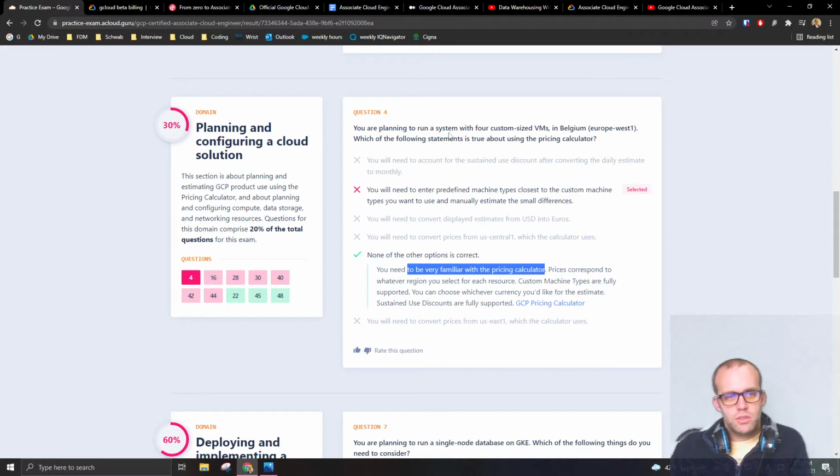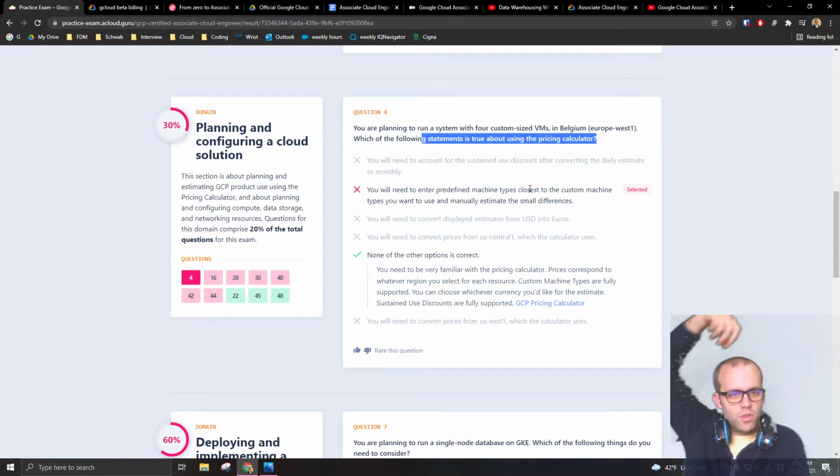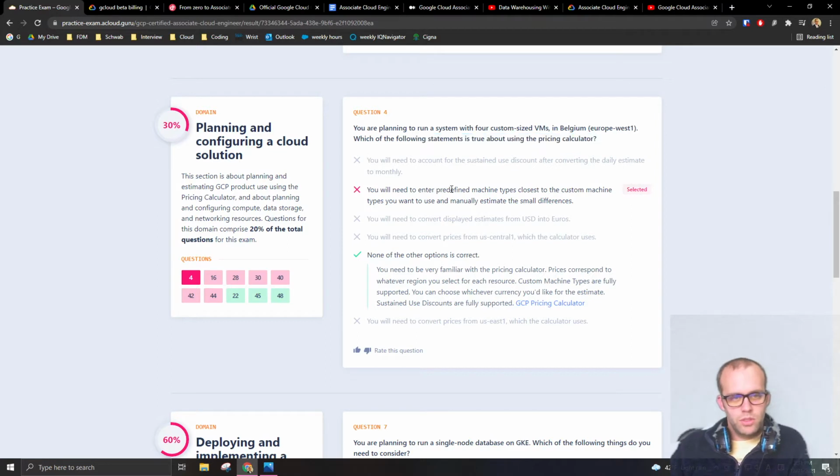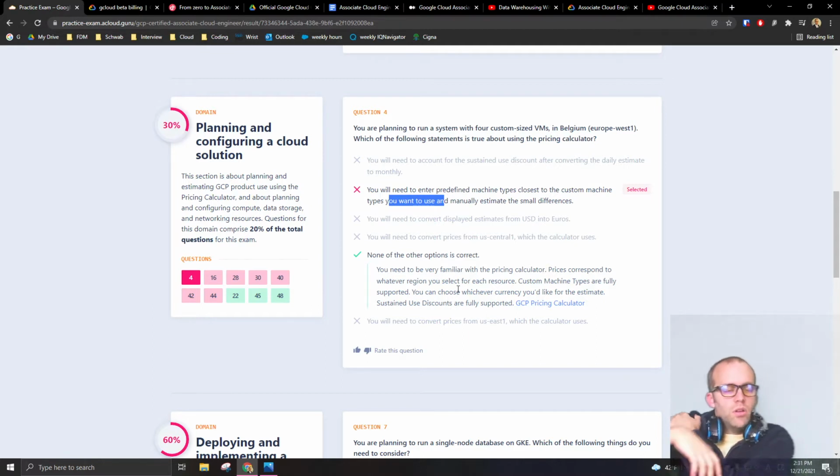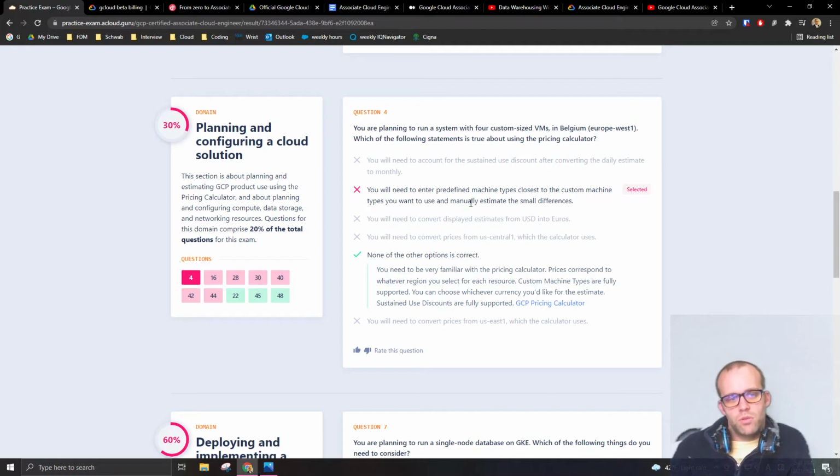So you're planning to run a system with 4 custom-sized virtual machines. What's true about the pricing calculator? You'll need to enter predefined machine types closest to the custom machine types you want to use. I thought you had to put that in there. If it's custom, you should be putting in custom. Maybe just this is wrong. Manually. Estimate. Custom machine types are fully supported. You can choose. Estimate. Yeah, this is probably the wrong part here.